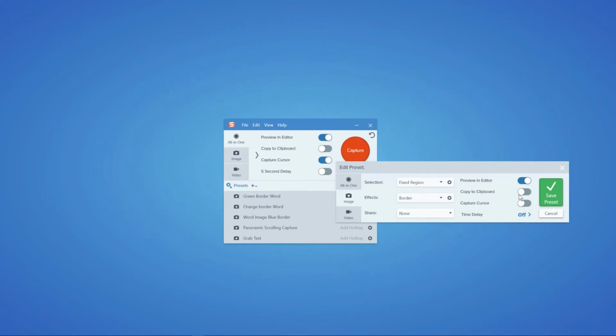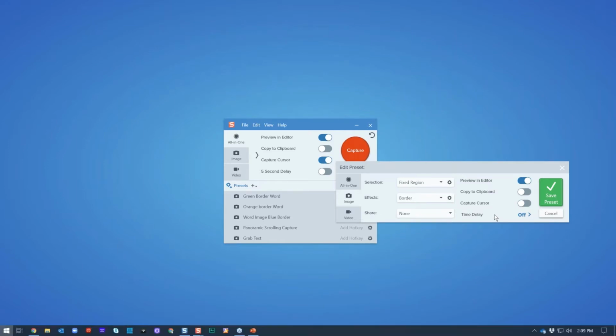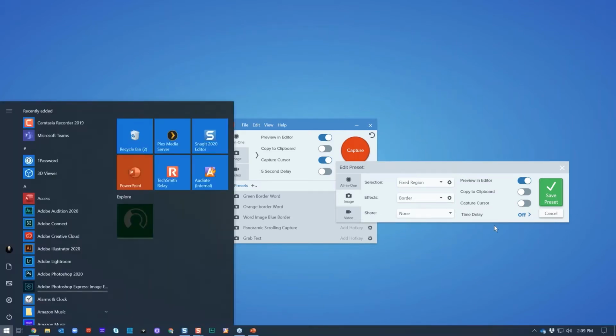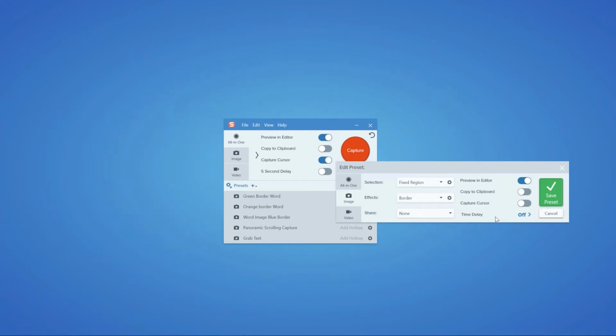For me, I know that when I click on and off of the Windows menu, if I click anywhere else on the screen, the Windows menu disappears. So in order to combat that, I actually am going to turn on the time delay. The time delay for me is going to be just a 5-second countdown, which means that when I start this capture type based on this preset, it's going to give me a 5-second countdown in the corner, which allows me to open up the start menu and make that capture type.